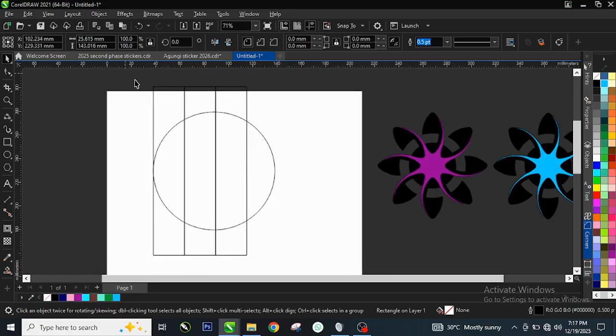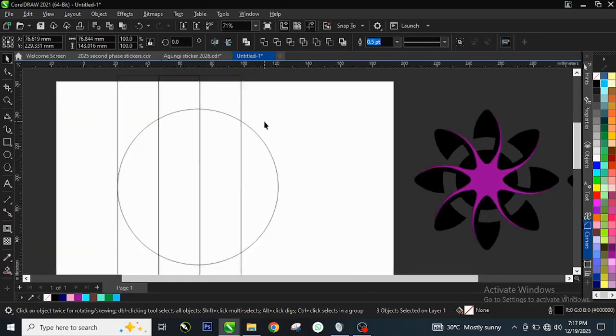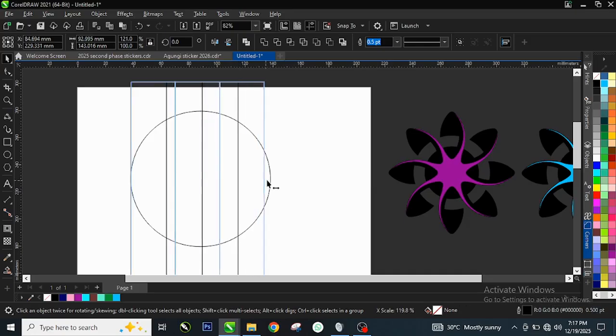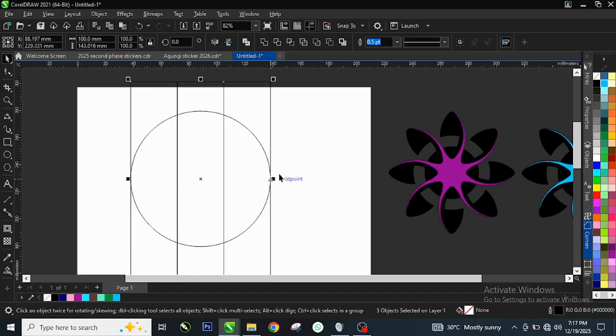Then select the three just like this, then drag it from this midpoint all the way to this point until you have a quadrant. Once you have the quadrant, you release your hand from the mouse.